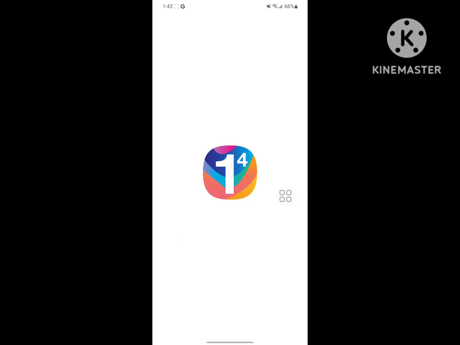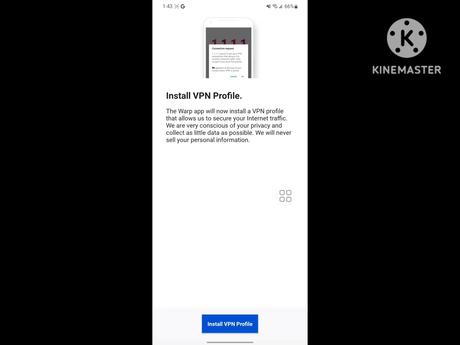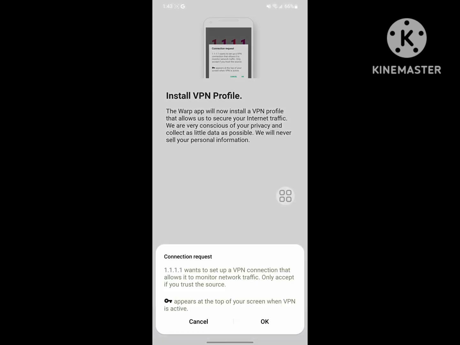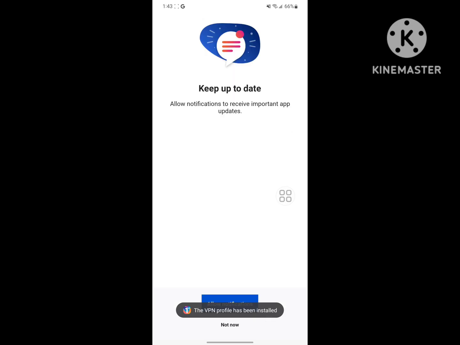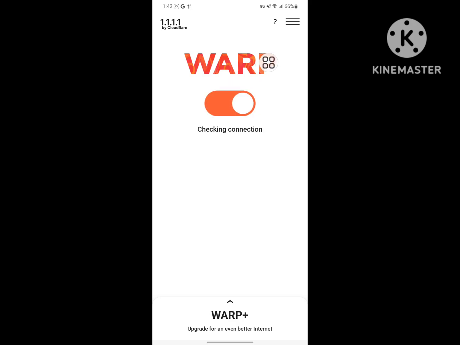Now open the VPN app. Next, accept, install VPN profile, OK, allow notification, and tap on the connect option. Wait for the connecting process.